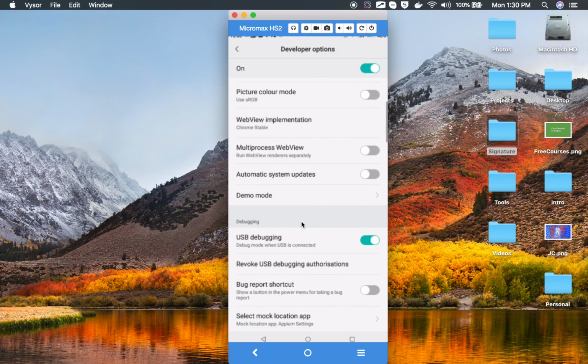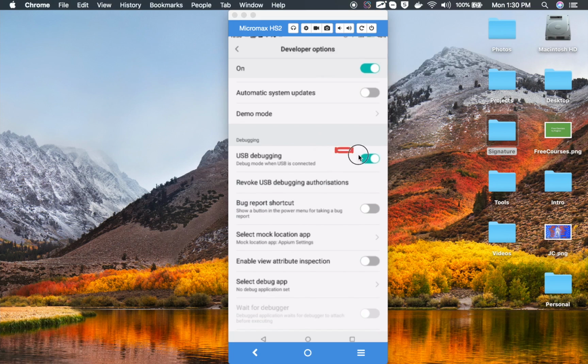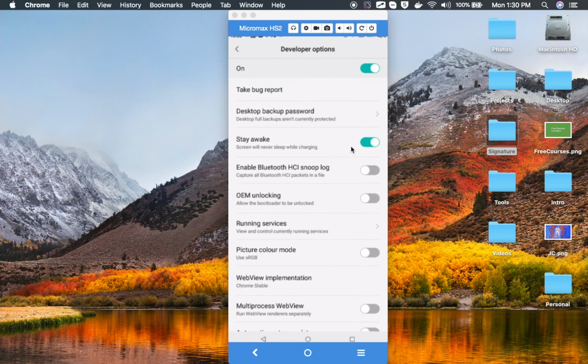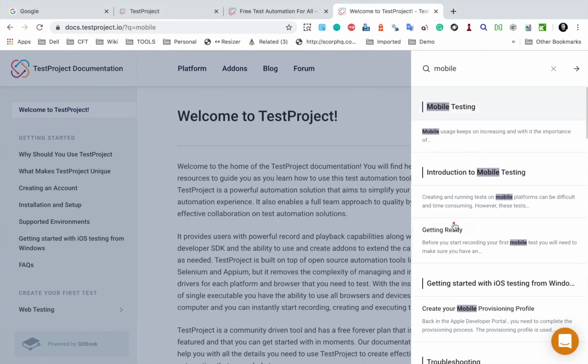And then when you scroll down, you will also find a setting for USB debugging. Enable this setting, and also there will be a setting called stay awake. You can also enable this so that your mobile device is always active while you are doing automation. So you can do these settings, and the same thing you will find here as well.